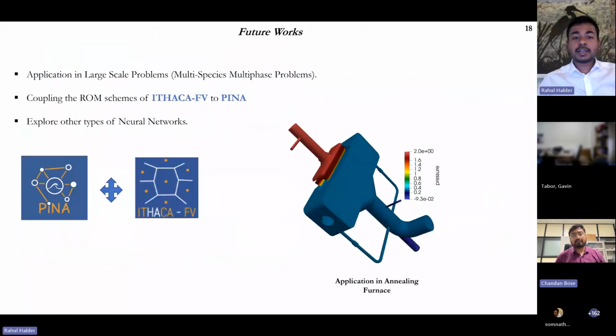Now we are coupling Ithaca FB with PINA, which is our platform in OpenFOAM for reduced order models and physics-informed neural networks.